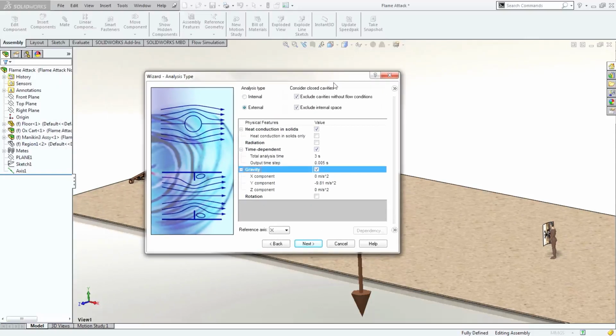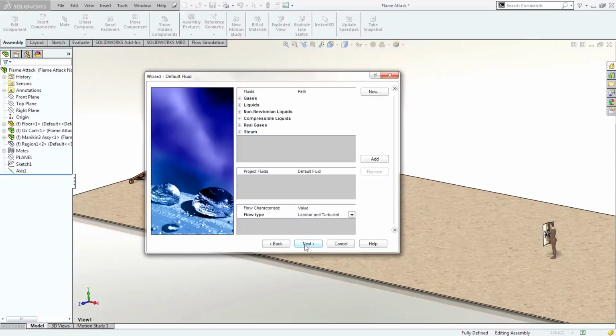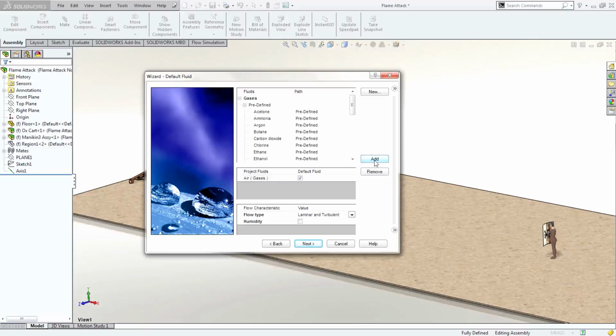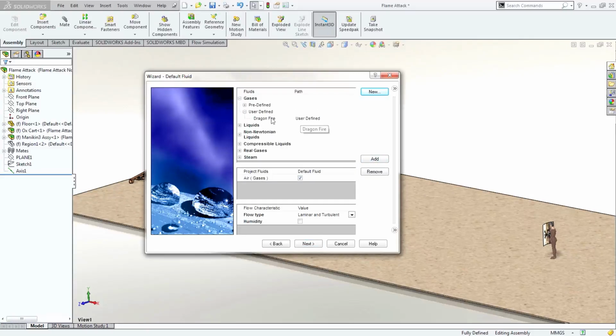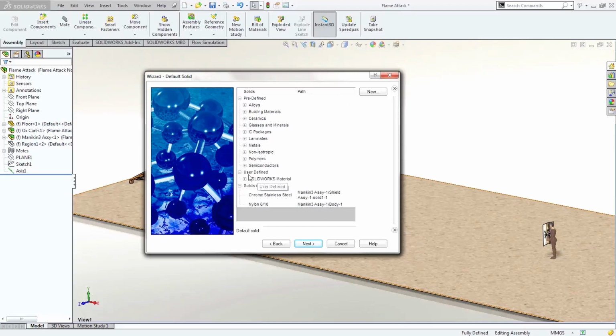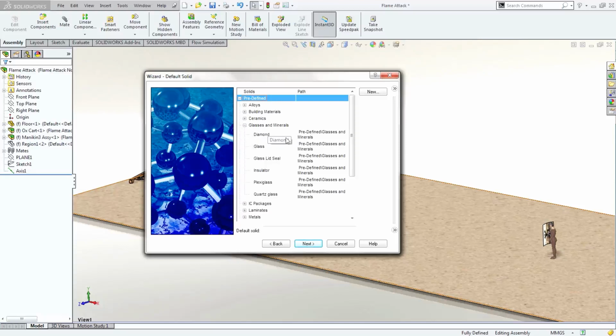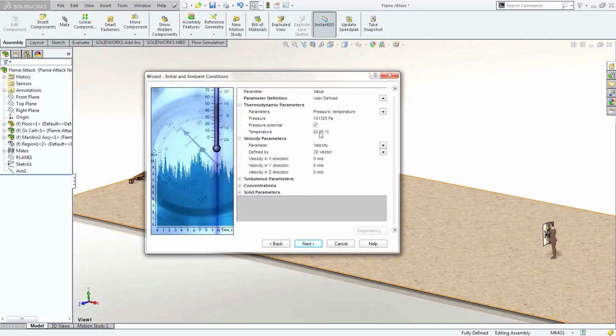Johnny now needs to add the gases he would like to use in the analysis. The main fluid in the model is air, and so this is selected from the predefined list. He also includes a dragon flame fluid he created earlier and saved in the user-defined material database. Next, he selects a default solid material for all solid bodies in the analysis. For this, he chooses insulator as a dummy material. Any bodies with properties which are significant to the analysis can be changed later on.